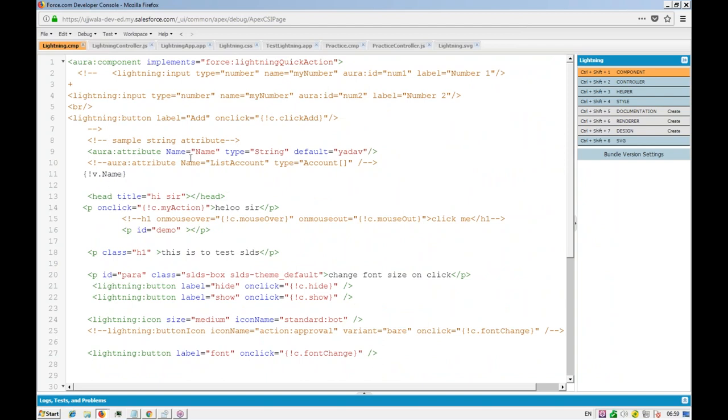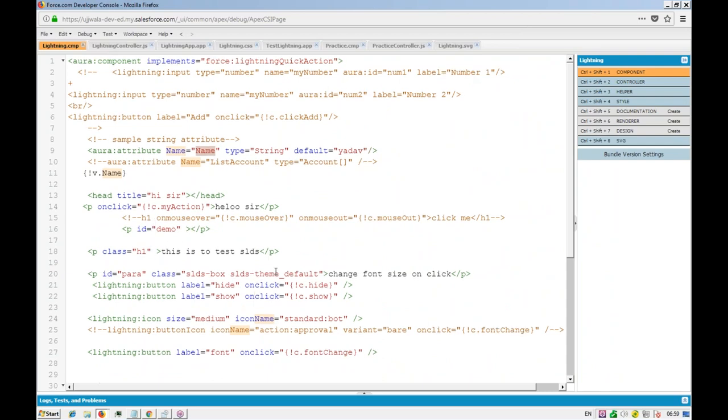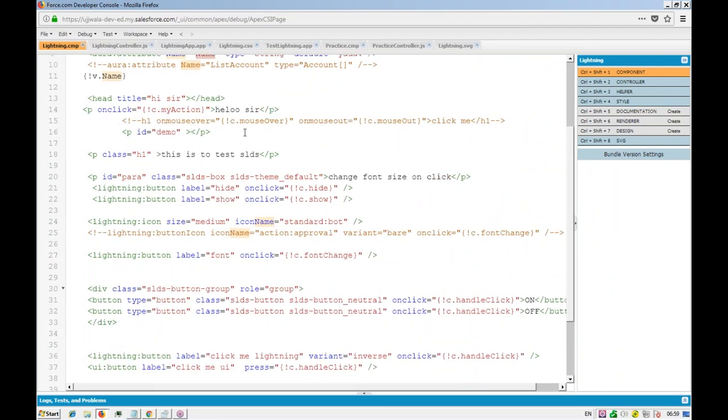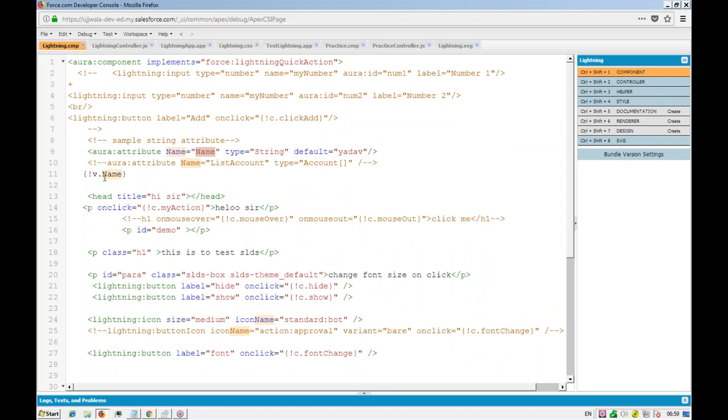Do we have any attribute? We have this attribute, name. So if you want to use it, then you have to use V dot. If you want to display that attribute somewhere, you have already used it, just like that, we have it here. So instead of C, we have to use V. V means view, that means the component.